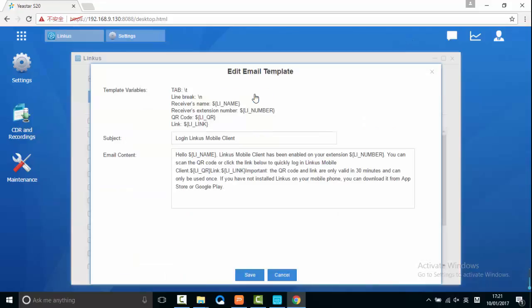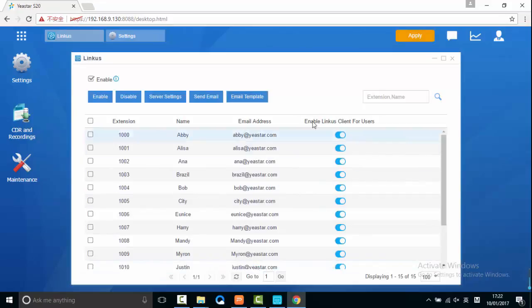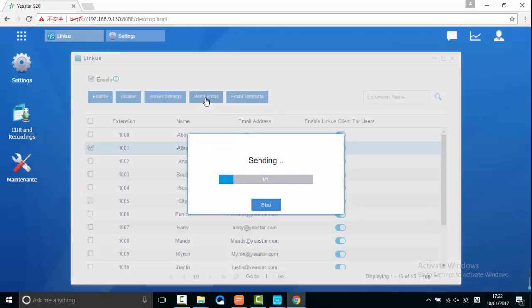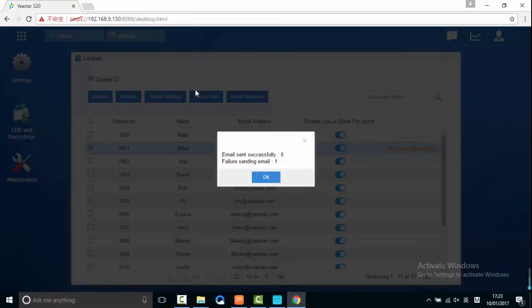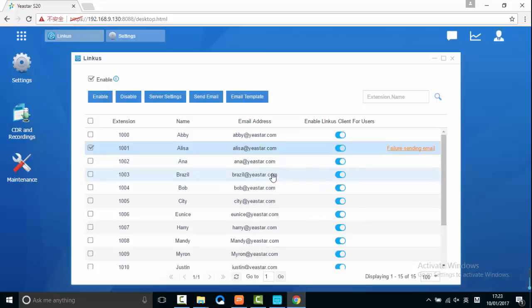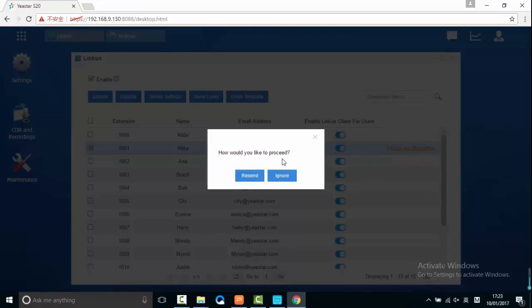Click Email Templates to modify the email subject and contents. We will keep the default settings here and click Save. Now select the extensions and click Send Email. Please make sure the selected extensions have email address tied and have enabled Linkus. If the system failed to send emails, you can see the email failure status on the Linkus settings page. Click Failure Sending Email to resend the email.